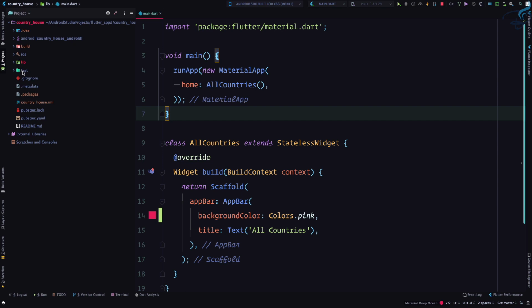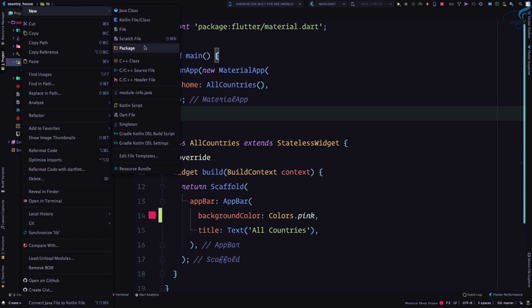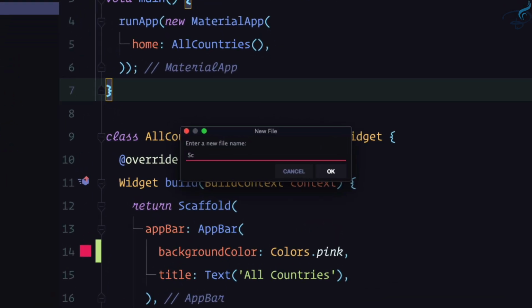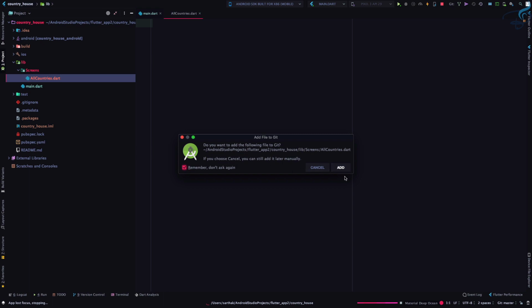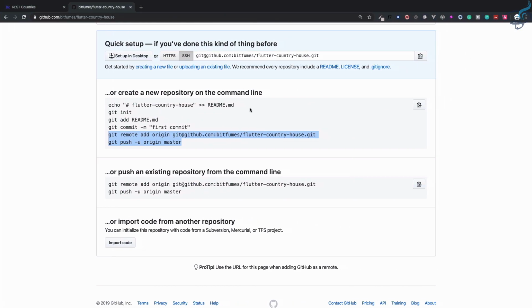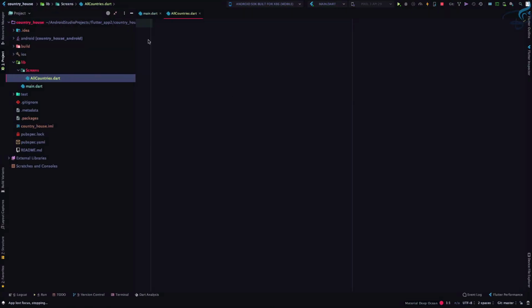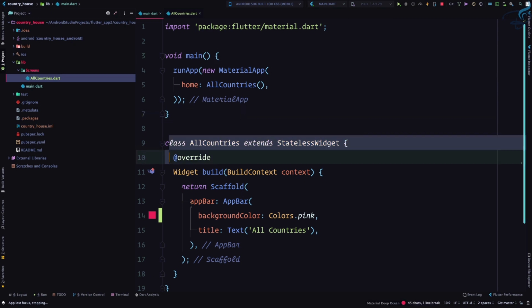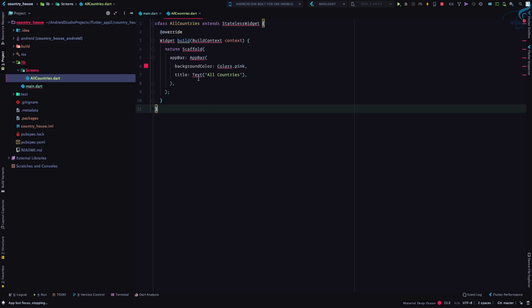You can see initially we have this class, and this main class is calling AllCountries. So why not create a directory, and inside that directory create another file. The directory is screens, and inside screens I'm going to create a file called all_countries.dart. And yes, I want to add every file I create to Git, and that means if I refresh here, we can see we have this application. That's cool. Let's cut that class from here and paste it inside this file.